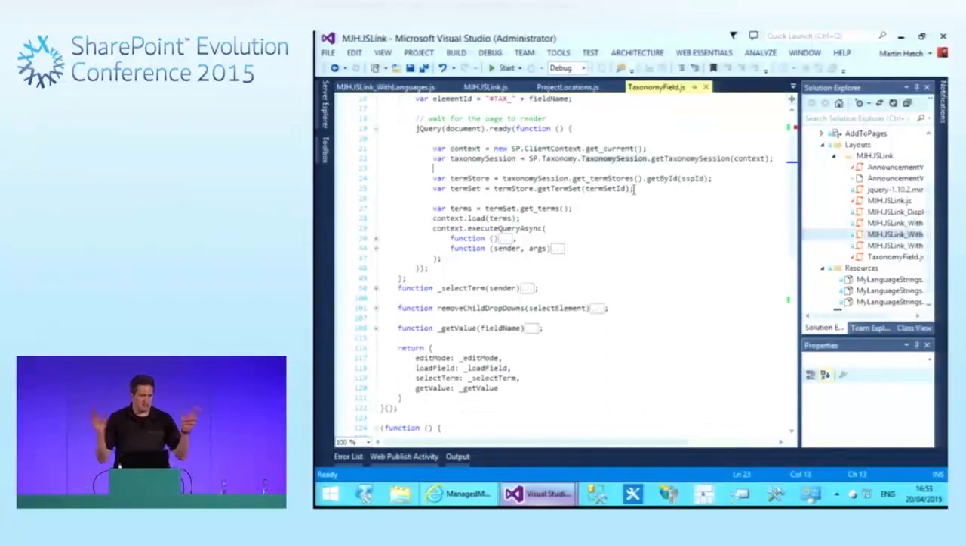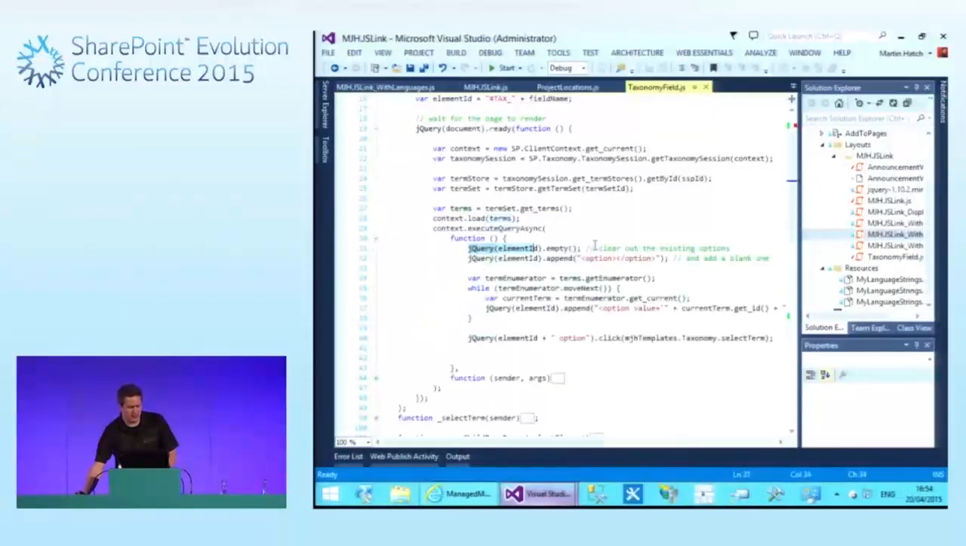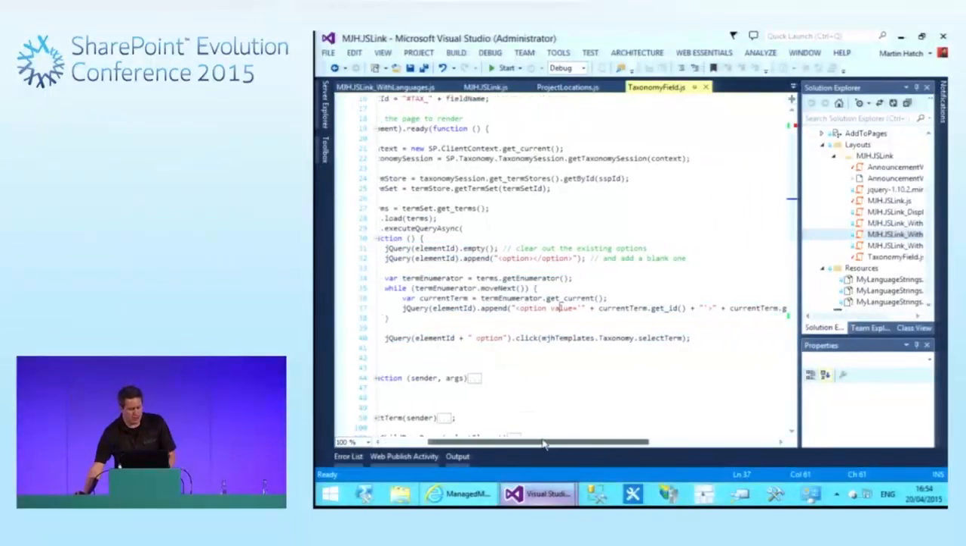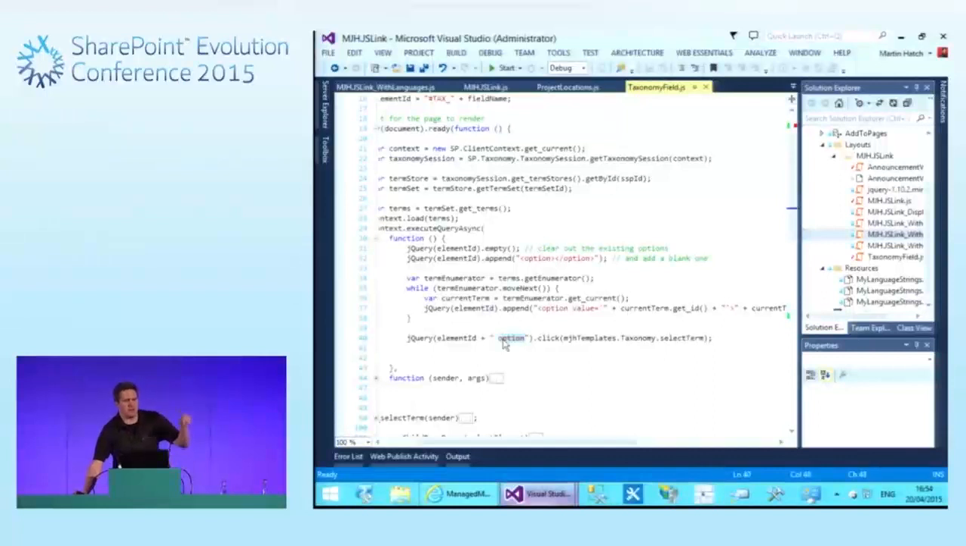Now, this isn't a taxonomy session deep dive, but effectively you create a taxonomy session from the current client context. You then can use get term stores by ID, get term set, pass in the ID, and then you can use termSet.getAllTerms, and that gives you all of the terms for the current term set, if that makes sense. I then load them in, and after that's finished firing, I basically loop through and drop those in as option values. I'm also using an on-click event, so if someone clicks on one of those options, I can fire off a jQuery event. This is all standard JavaScript.